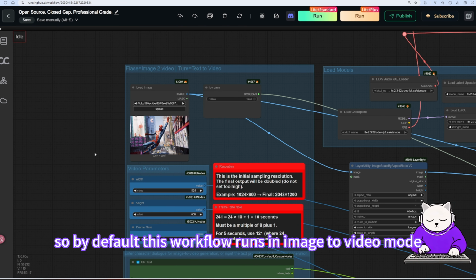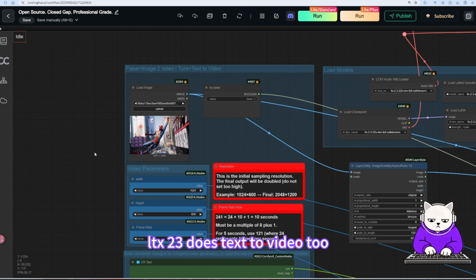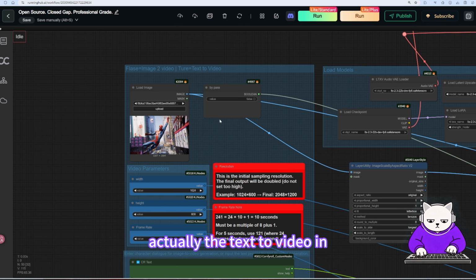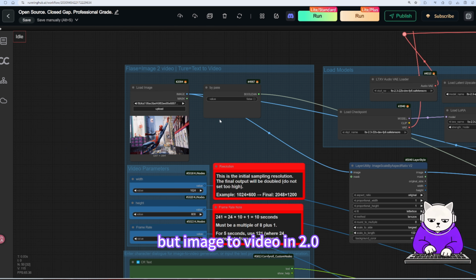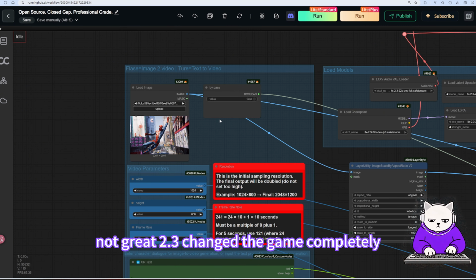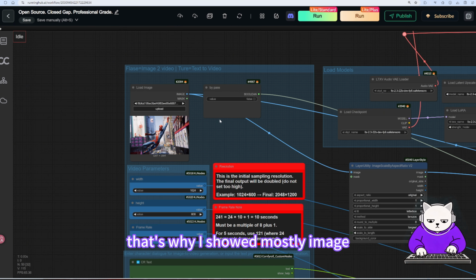So by default, this workflow runs in image-to-video mode. LTX 2.3 does text-to-video too, and both modes come with audio actually. The text-to-video in 2.0 was already pretty solid, so I didn't dig too deep into that. But image-to-video in 2.0, not great. 2.3 changed the game completely, that's why I showed mostly IMG2vid examples in the intro.